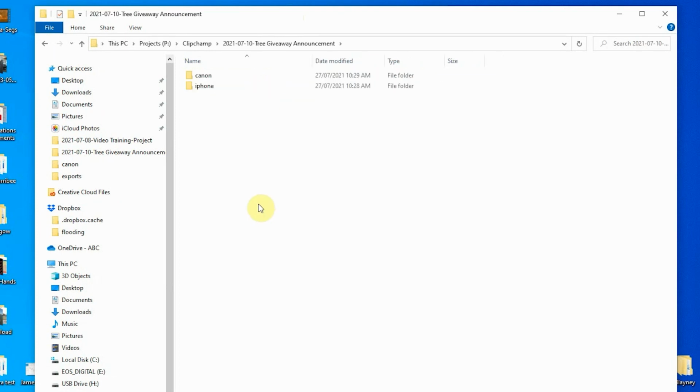So within that folder we're going to use two pieces of media from two different devices. One is the Canon camera, which is the piece to camera that I filmed, and the other one is some media from the iPhone. So as you can see here, I've already imported the piece to camera that we're going to use for the project.